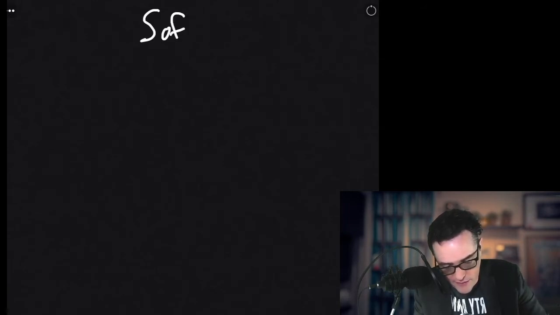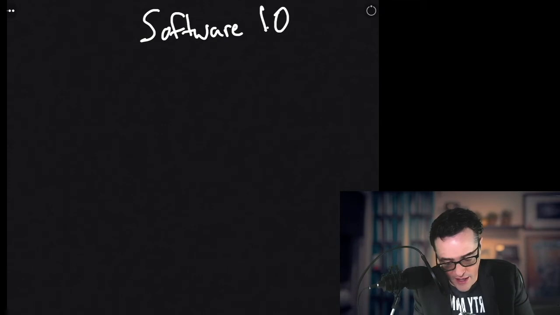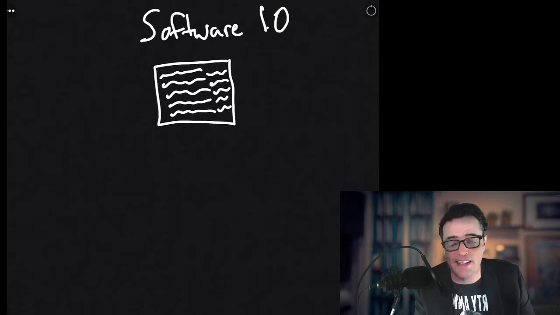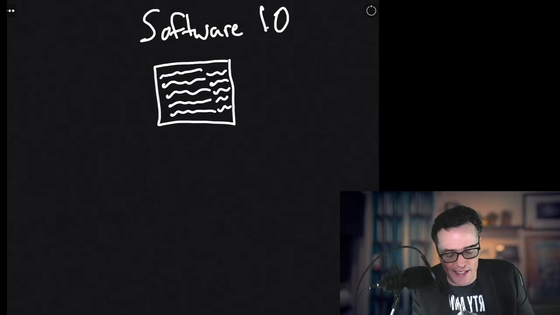So just a quick review, under software 1.0, you've got the developer spending most of their time writing code, and they write a lot of code. This is what they do day in, day out. Approximately 70% of every developer's time is programming code.